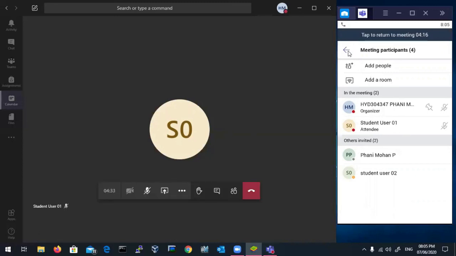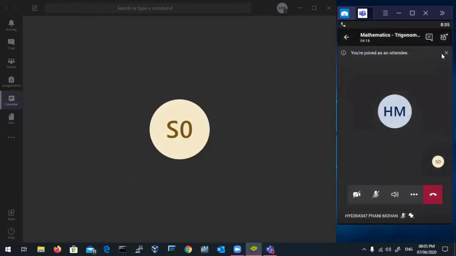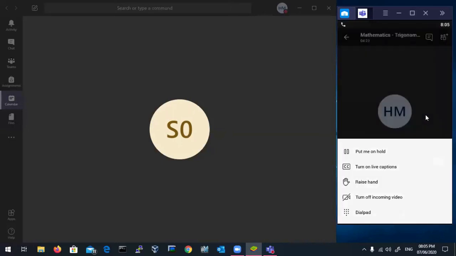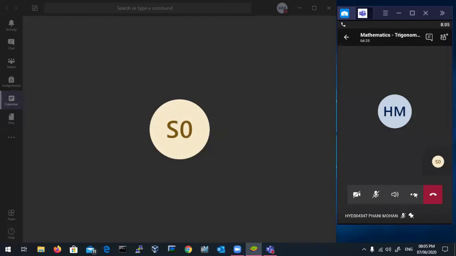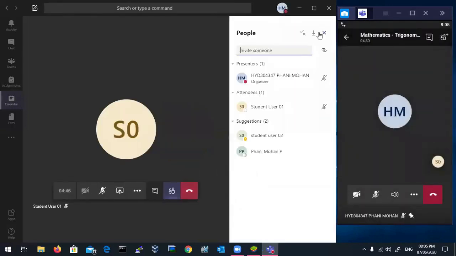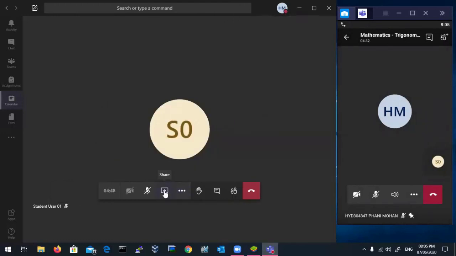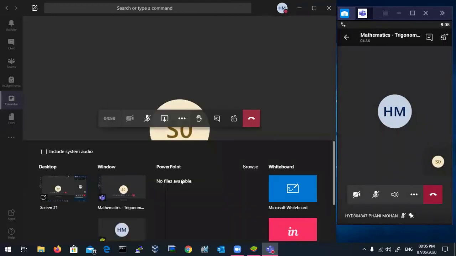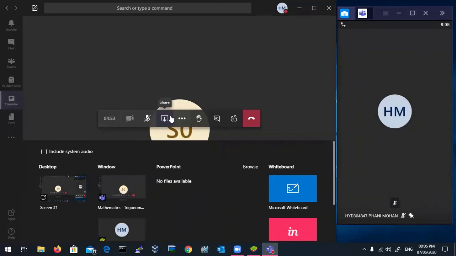Students also can see the participants, and being an attendee, the student will not be able to share anything. The students will not have share controls here. Only the faculty as an organizer will have the share button. The students will not have this button because the students have joined as attendees.